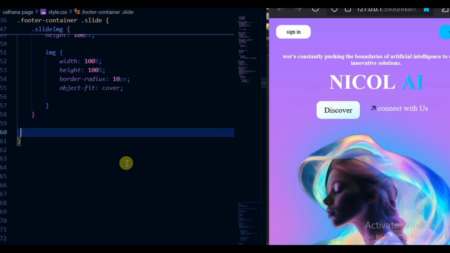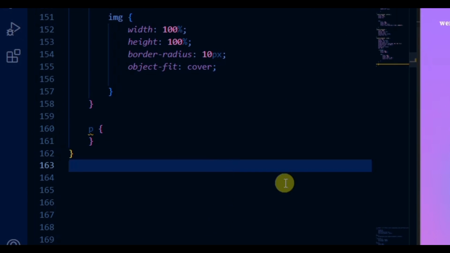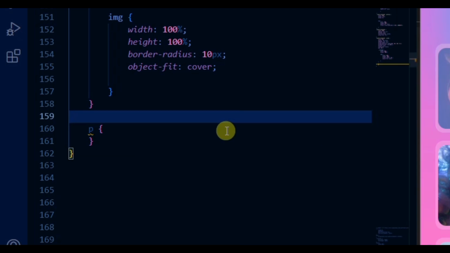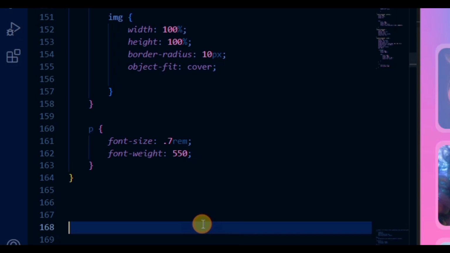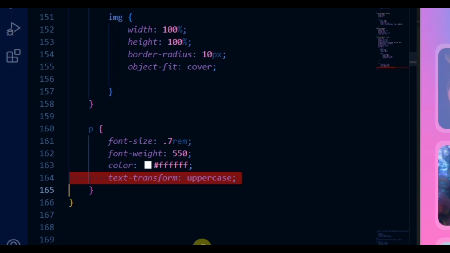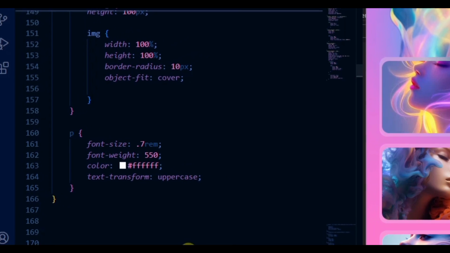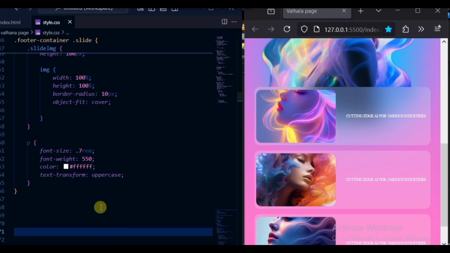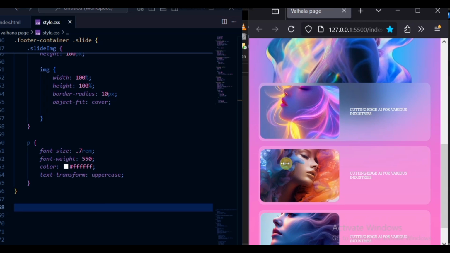Target now the paragraph. Change the font size of the paragraph to be 0.7 rem, the font weight to be 550, the color of the text to be white, and the text transform to be uppercase. Doing this is the final result we're having for the mobile device.